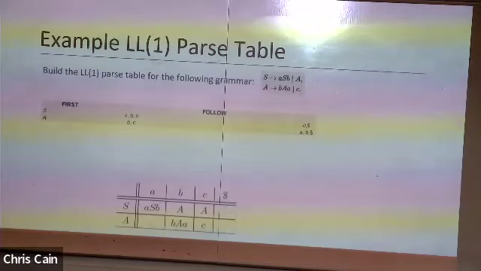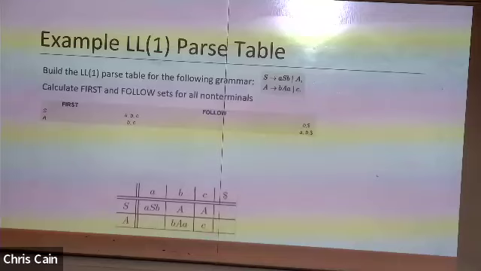So the example for this would be to build the parse table for the grammar that we just used. We first need to calculate first and follow for all non-terminals. We have a bit of experience doing this now, so here is the result of first and follow for both S and A. As we construct the table, we need to look through each production.